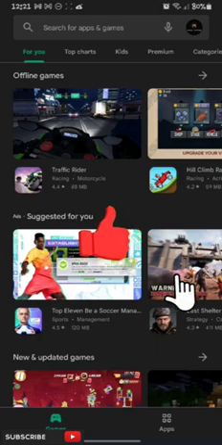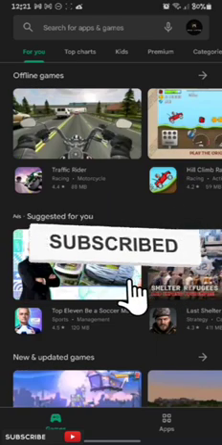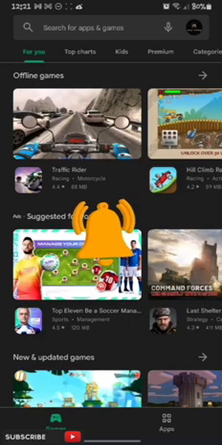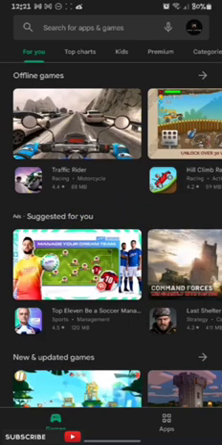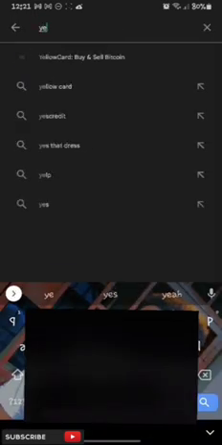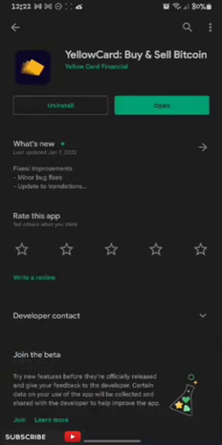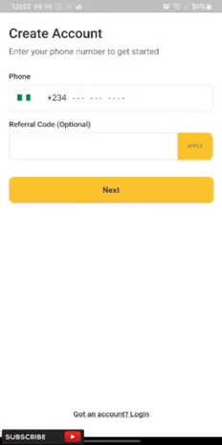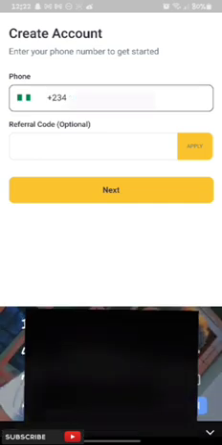So now you are already on Play Store, as you can see. Just search for this yellow app. Then, as you can see, I've already downloaded it. Then open. Okay, get started.